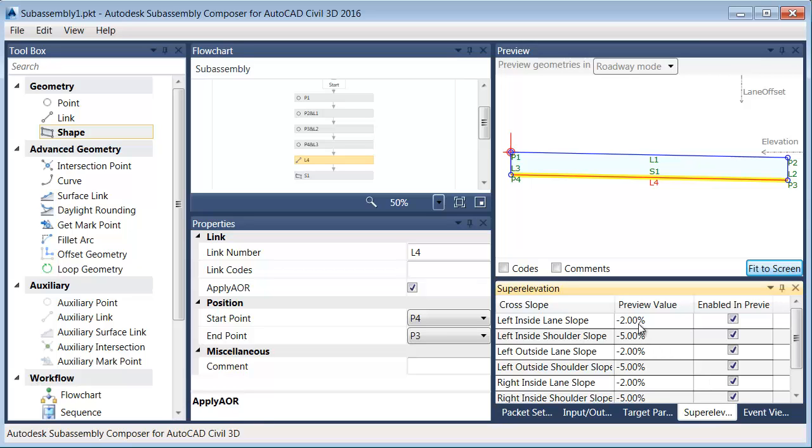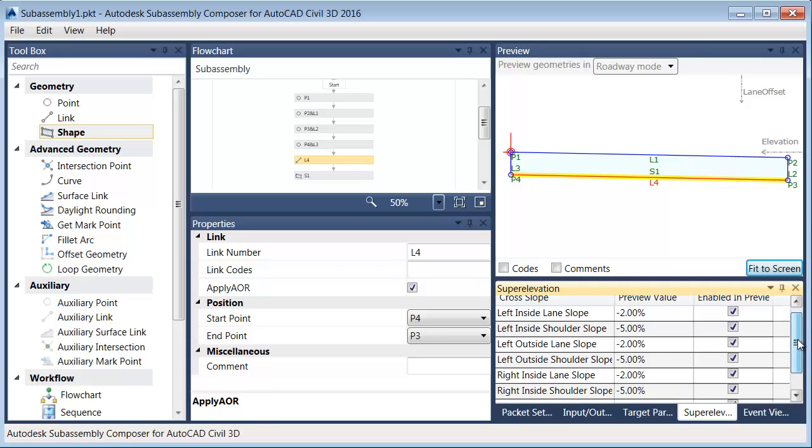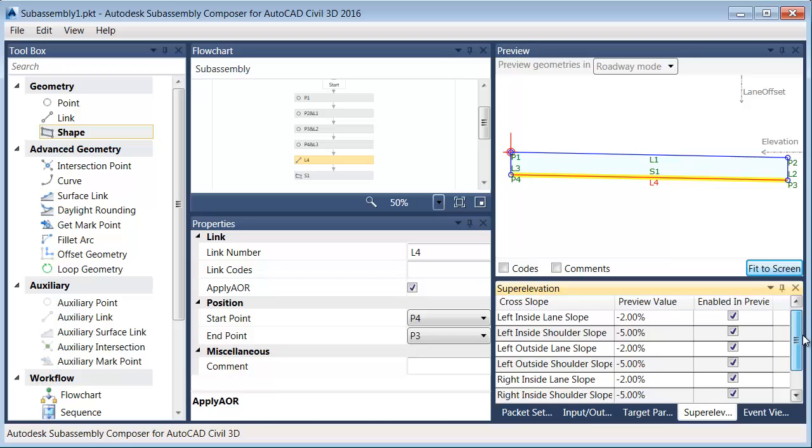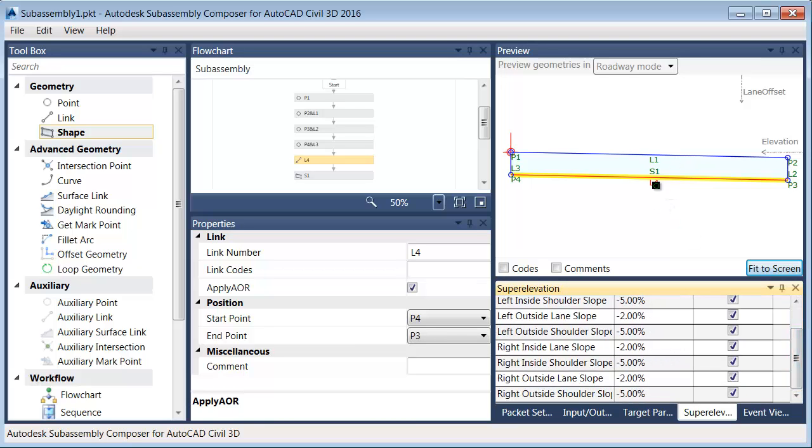And then, just for a second, in the Parameters panel down here, there's one called Super Elevation. If I open this up, I can see the current grade that's assigned to each of the super elevation values that are used in Civil 3D. These are for preview purposes only. Now, we'll assume that this is going to be a two-lane road for right now. This will be the right outside lane slope, and that's at negative 2%. Let me set this to negative 5% for a second. Now, it doesn't change just yet.